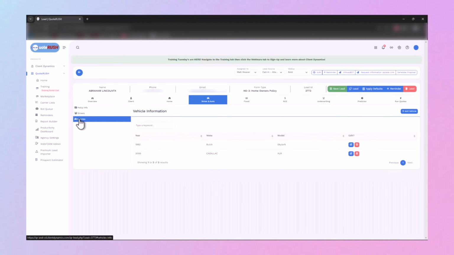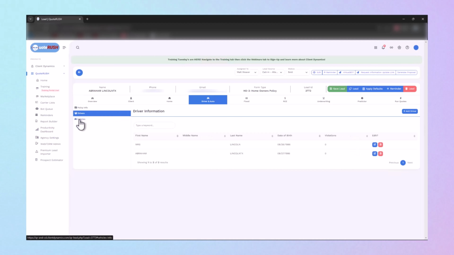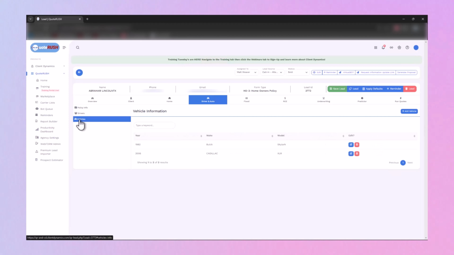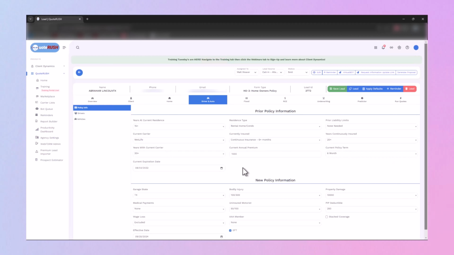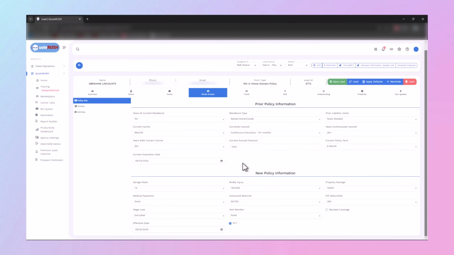If you've already signed up for the LexisNexis feature, you may notice that drivers and vehicles will already come pre-populated into your lead. Otherwise, that's going to be some information that you will need to enter manually. The policy details section should be pretty familiar. It'll contain all the fields you would normally use to specify the prior and current policy limits.